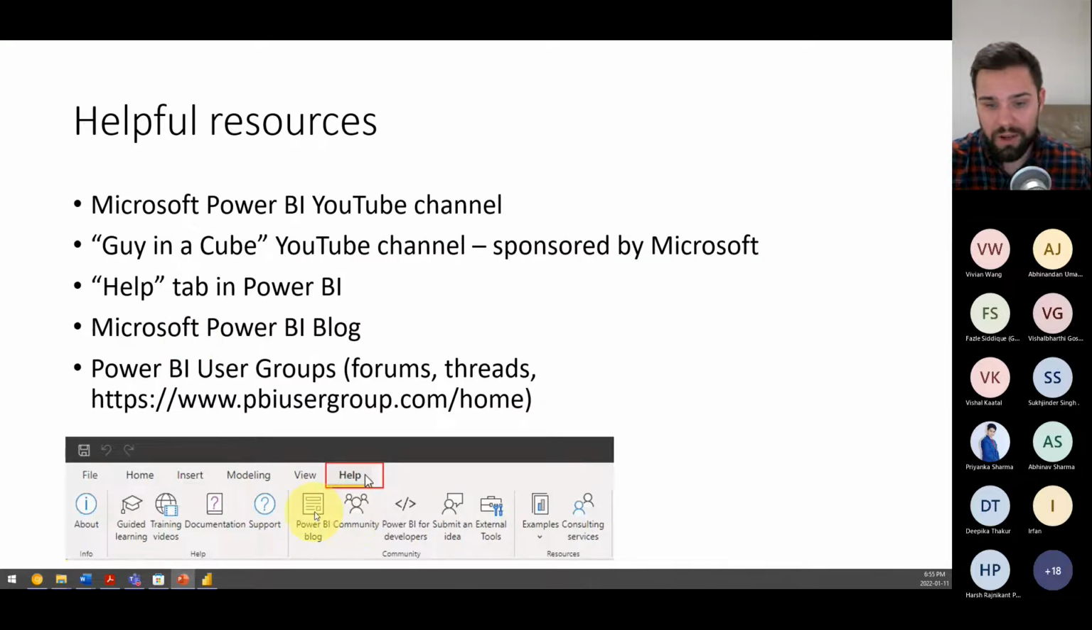So up in the help tab, you have access to the Power BI community. There's a spot for the developers, or if you want to get some guided learning or training videos, as well as there is a Power BI YouTube channel, as well as a YouTube channel sponsored by Microsoft called Guy in a Cube. So that's that reference to a cube again. You can access any of the stuff on the help tab here, or they have a blog, as well as something called Power BI user groups, or PUGs, they call them. And you can access that at pbiusergroup.com.